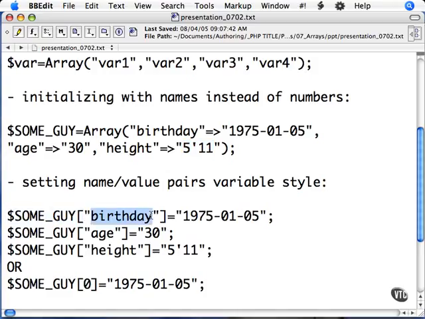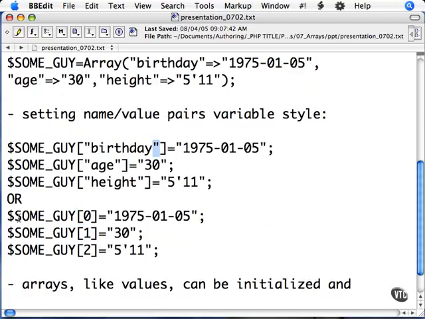You can also set array index value pairs just as you would set a regular variable. $someGuy["birthday"] equals, and then a value, $someGuy["age"] equals 30. Notice that the index names are within your square brackets and contained with double quotes. Or you can use index numbers. You don't have to use names necessarily. So if you want to set your own index numbers, you just set the number in between the square brackets and again assign the value.